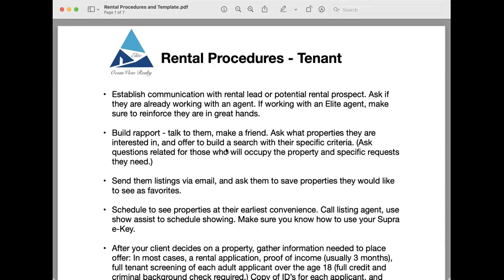All right, so you want to build a rapport with them. Of course, you want to talk to them. You want to pretty much be their friend so you can gain trust in them. All right, so you want to ask what type of properties they're interested in. Then, of course, you're going to offer to build a search on the MLS based on their criteria.